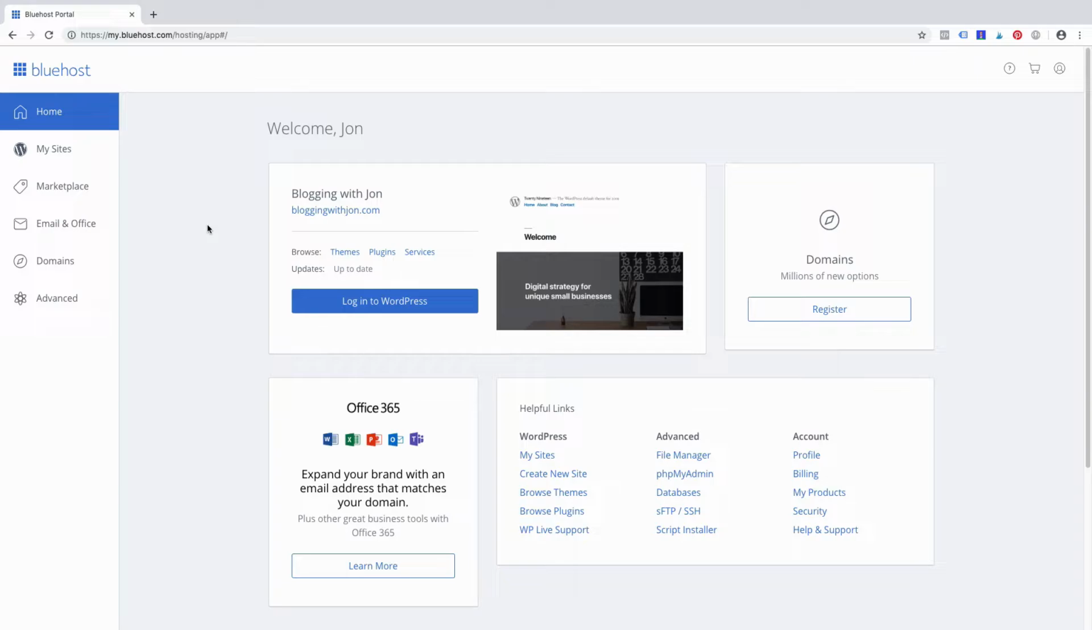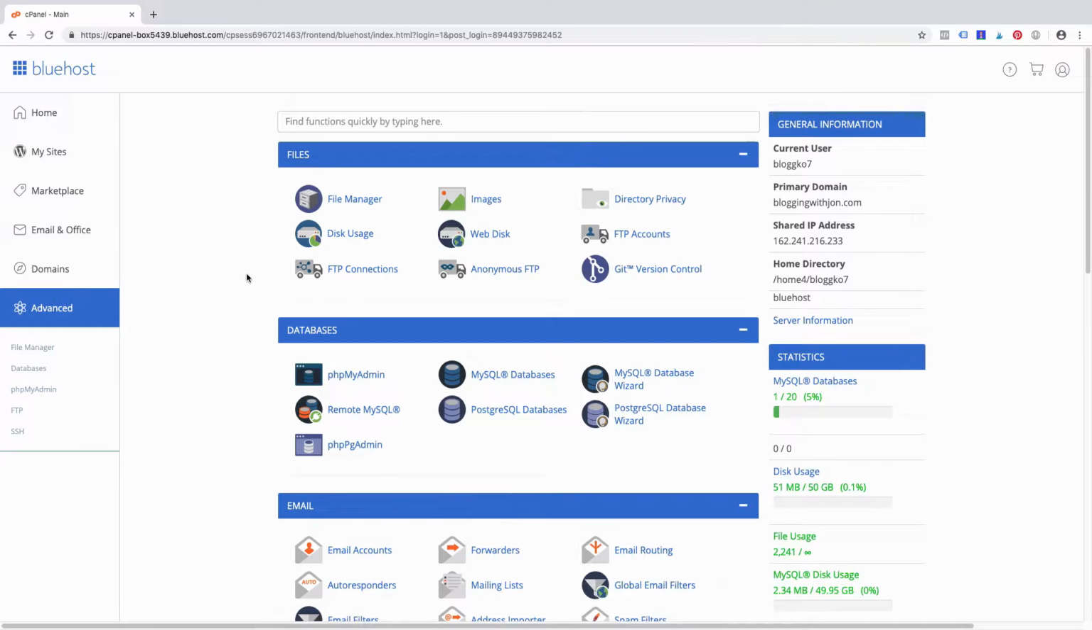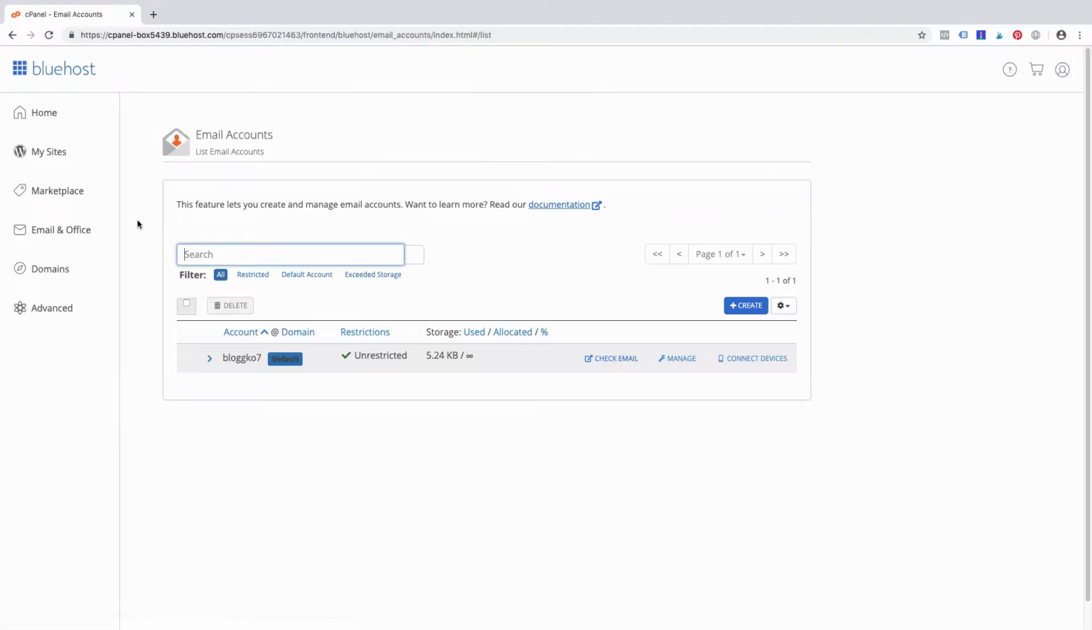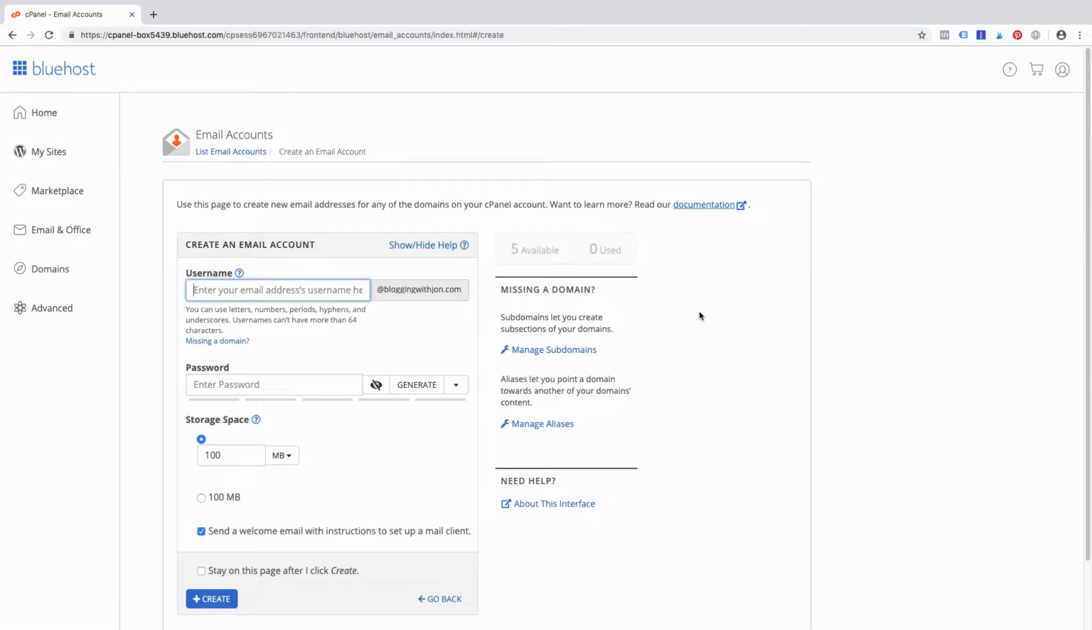So from here, what I'm going to do is I'm going to go down to Advanced. So I'll go ahead and click on that. And then from here, I'm going to scroll down to Email Accounts and click on that. All right, I went ahead and clicked on that. And now what I'm going to do is come on over here, and I'm actually going to create my email address. So I click on the Create button here. So I've gone ahead and clicked on that.